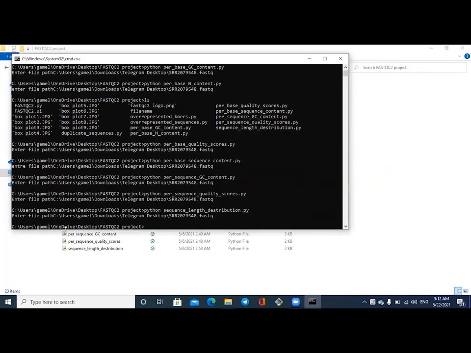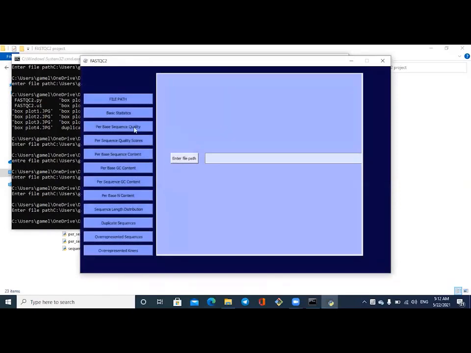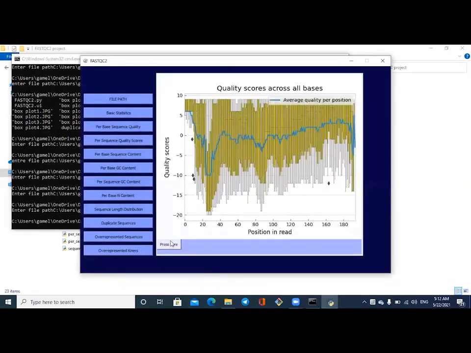You can see the result of this analysis by executing Python followed by fastaqc2.py. Pair base sequence quality, press here. As we see, the y-axis provides quality scores across all bases. The x-axis provides position in read. The blue line is the mean of quality scores across all bases.